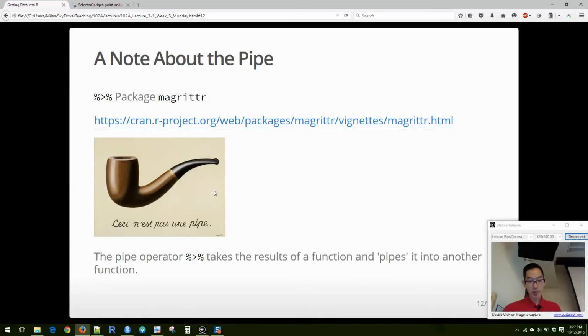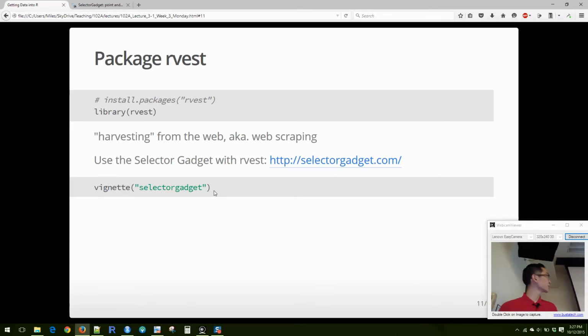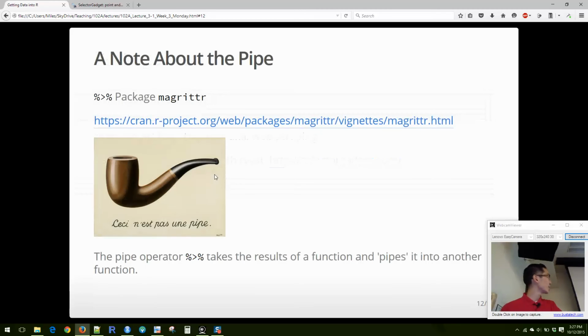Okay, but before we get into the use of rvest, it uses a package called magrittr, and it uses this operator, which is called the pipe. And so Magritte is some artist who did this thing, which says this is not a pipe, because it's a picture of a pipe.